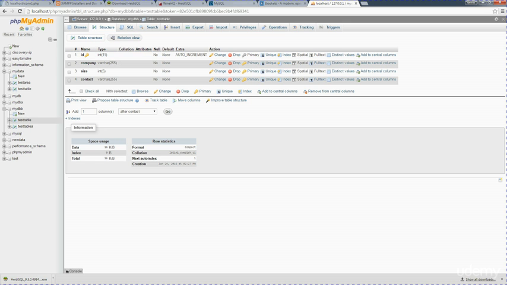So in the next lesson, we're going to show you how to start adding in data into this table and start working with this table, pulling back information, and so on using PHP. So that's all coming up in the next set of lessons.